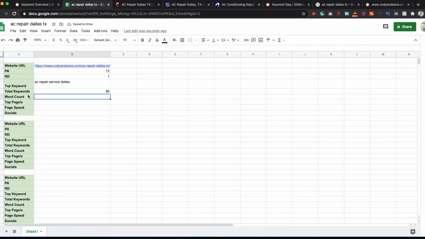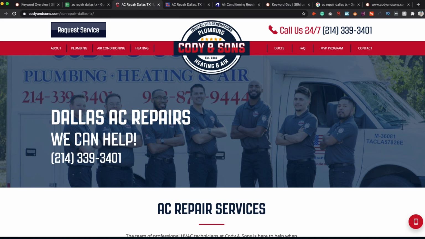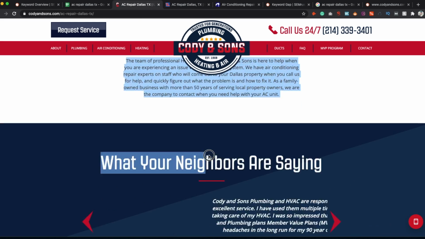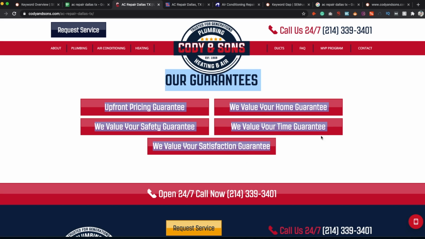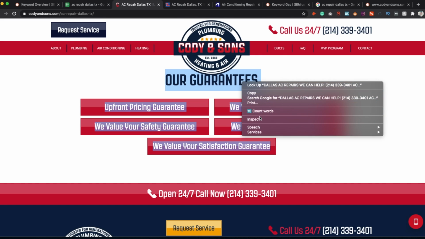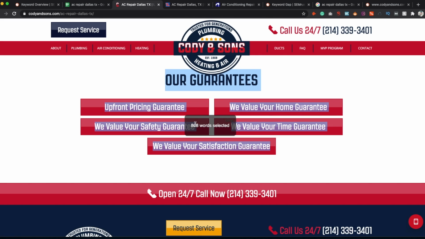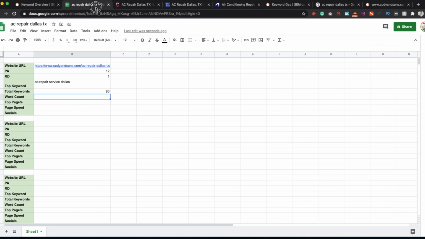Word count. So this is going to be on the page, how many words they actually have on their actual page. So I'm going to go ahead and just highlight all of the text that is on this page. I have a plugin that actually does this for me. It's called, I think, just Word Count. It's another free one. If I just right click and hit count words, you can see it gives us how many words are on this actual page. So 808 words. Let's go ahead and type that in there.